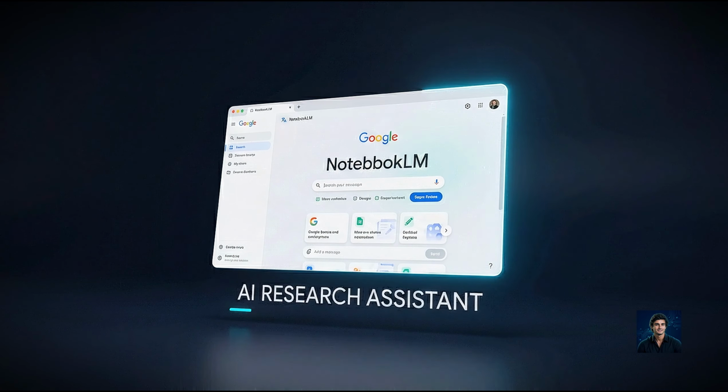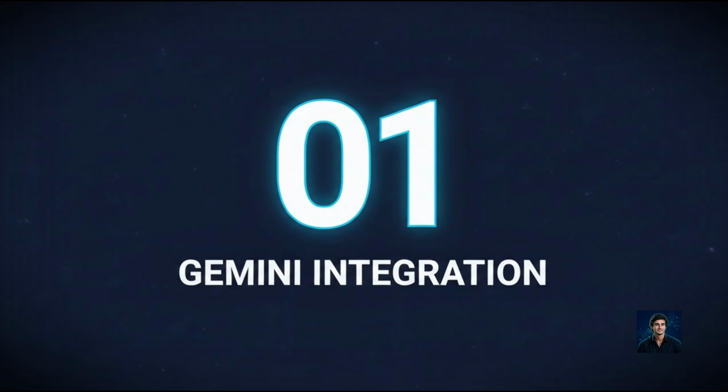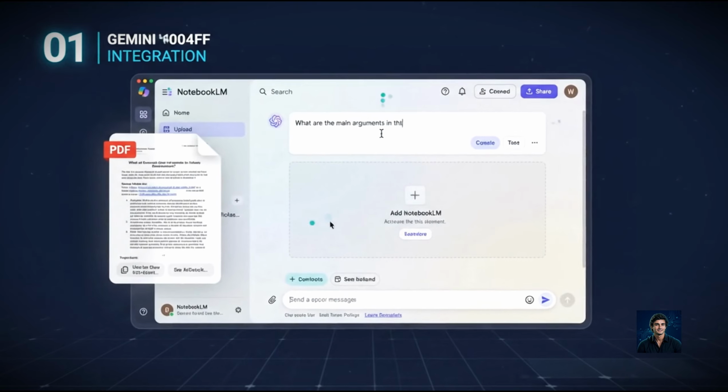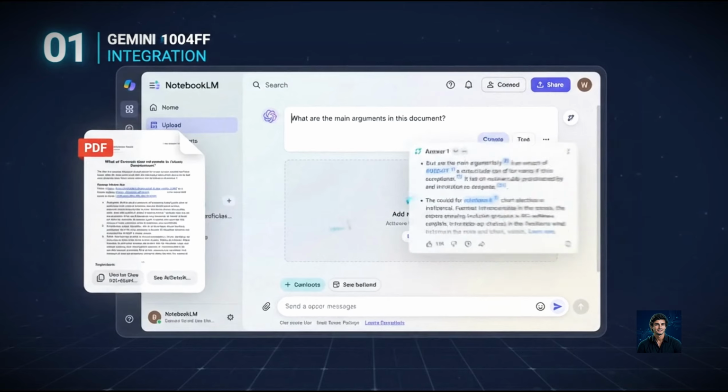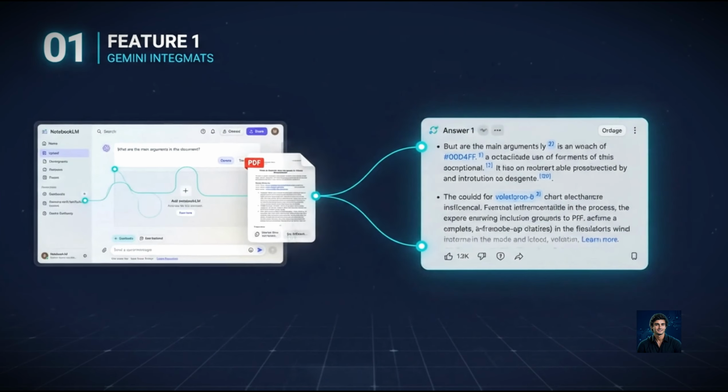NotebookLM is Google's AI research assistant, but it's not just a research assistant anymore. After the June 2026 update, NotebookLM became a full creator studio. 3 things make this a game changer. Number 1, Gemini 3.5 integration. This is Google's latest AI model. Fast, analytical, and source-grounded. What does that mean? It answers from inside your uploaded files. No hallucinations, no made-up stats.